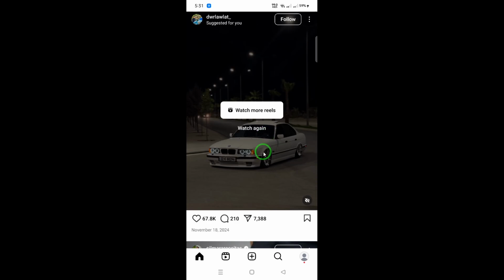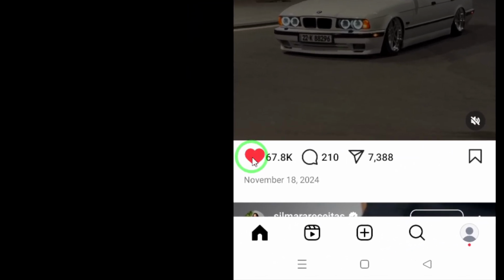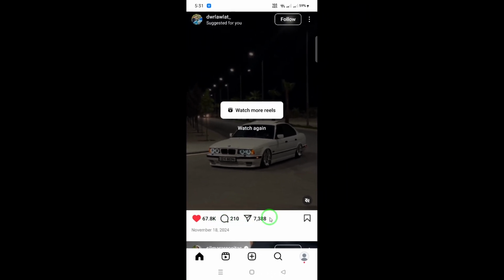Now comes the fun part. To like the reel, you have two options. The first option is to click on the heart icon located on the right-hand side of the screen. This heart symbolizes your appreciation for the content creator's work. Simply tap it, and voila!